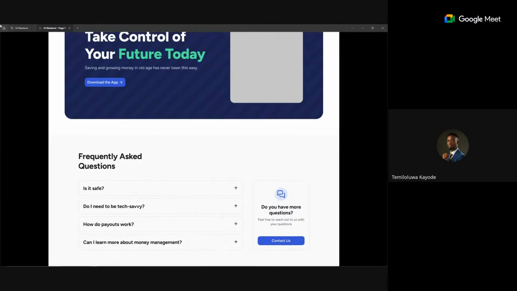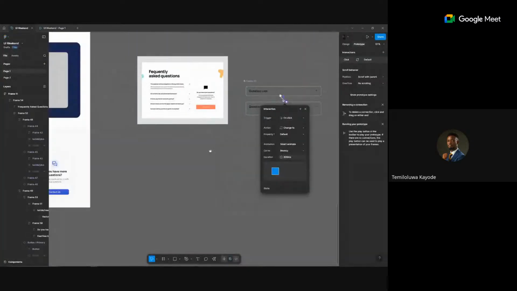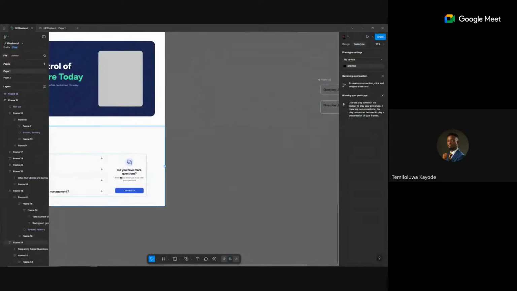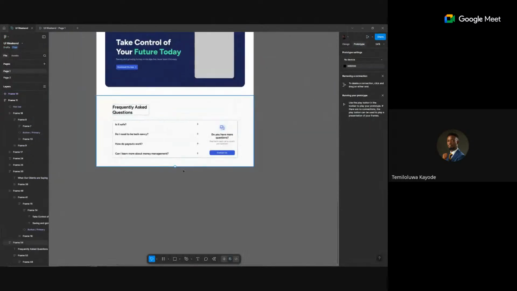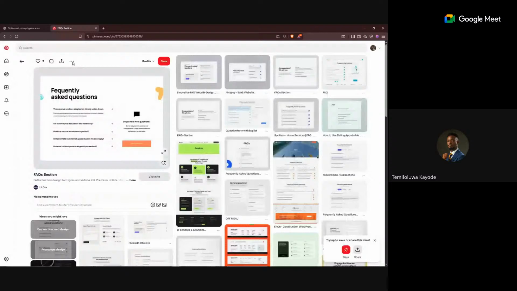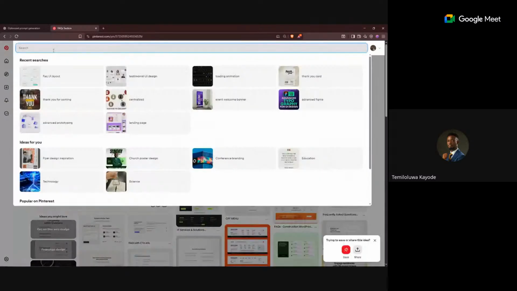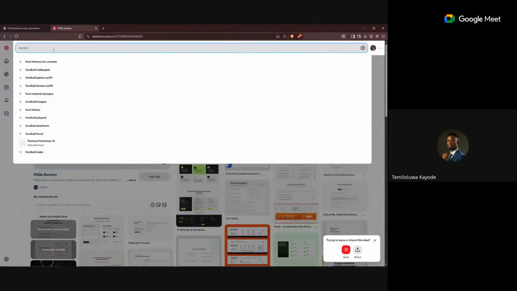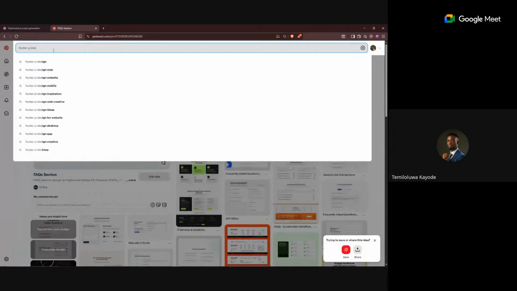And yeah, so the last is the footer. So you could always go to Pinterest, for example, and just see footer UI design. Yeah, pick something simple.